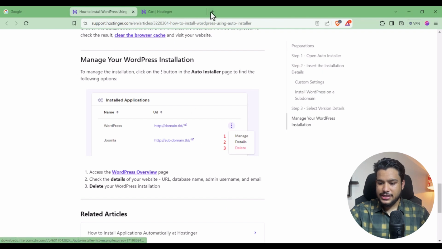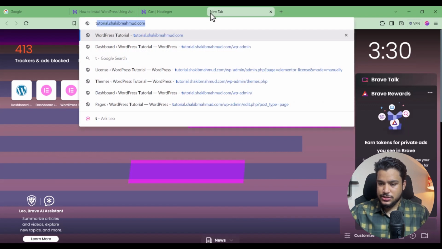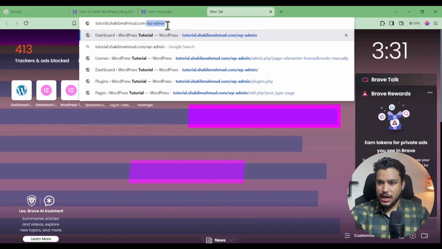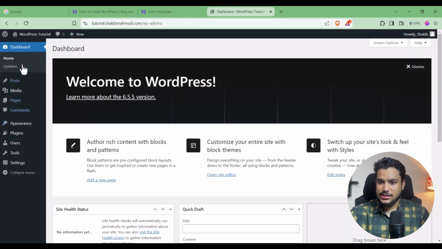Once you access WordPress, you should see this dashboard, or if you want to visit manually, in my case, my domain name is tutorial.shakibmahmood.com, and after that I have to put wp-admin. Once I click on it and hit enter, this is the dashboard. You will get this dashboard directly. If you don't, you will get the login panel to put in your username and password. You have to enter the username and password that you created, and after that, now we have to build the website.